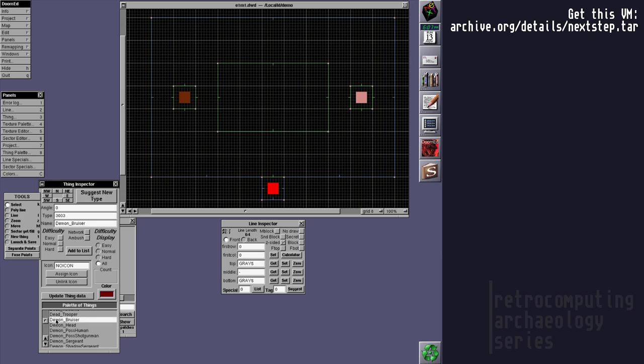Sure. Why not? We'll add that new thing. And we'll put him right here. And he's facing this way, south. So come back to select. We'll nudge him into a nice symmetrical place because OCD. And there we go. There's our completed map.